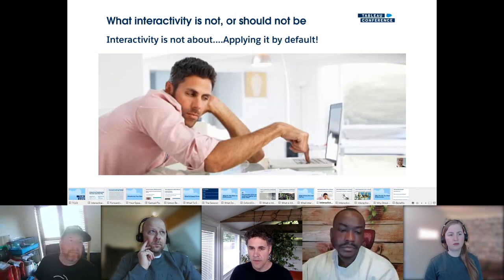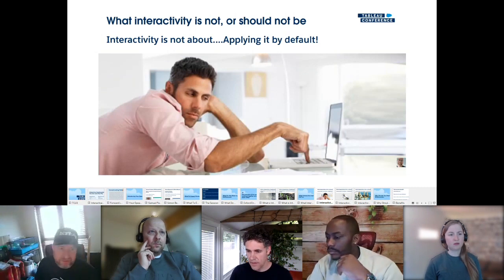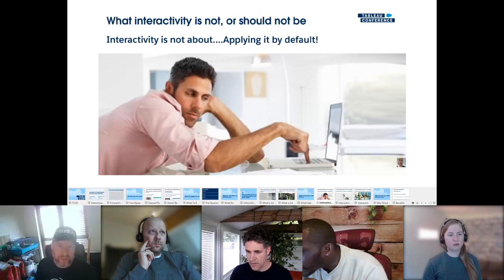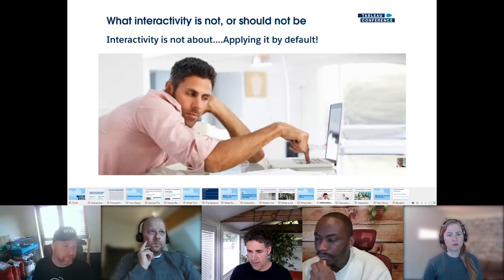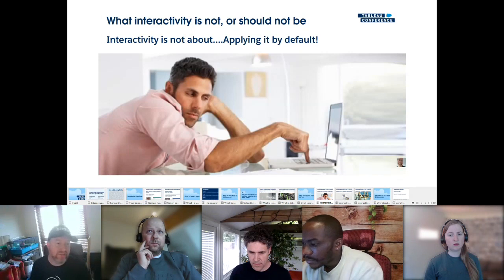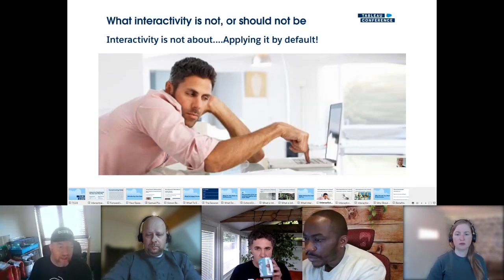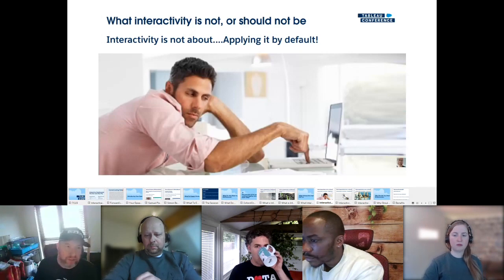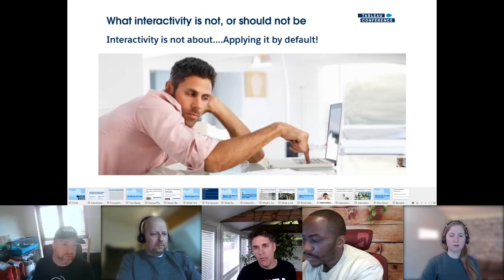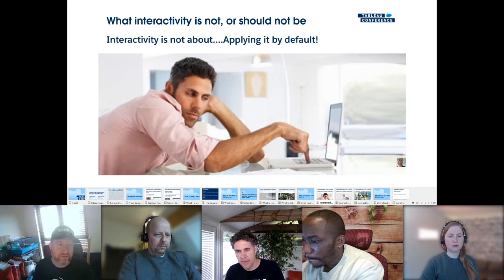Sorry. Interactivity, we don't want to apply it to everything and everywhere. We want to apply it with focus. Being lazy is applying it by default and putting it onto every chart on our dashboards. We want to really give the users the focus to unpeel that onion and dive further into their data.